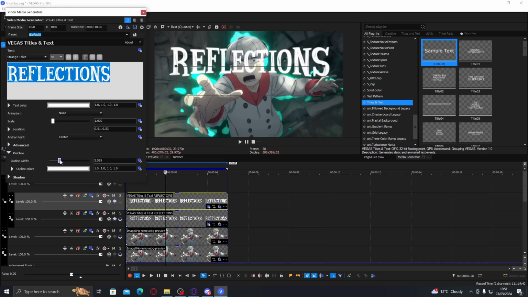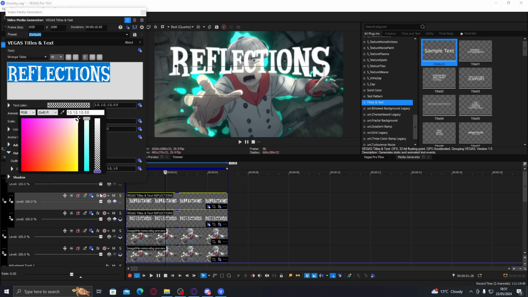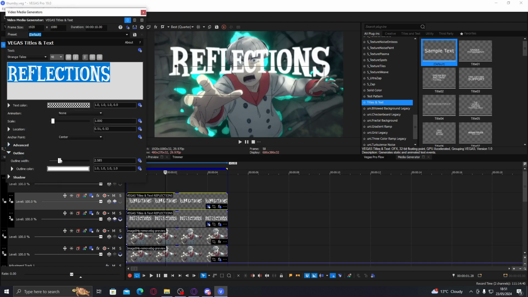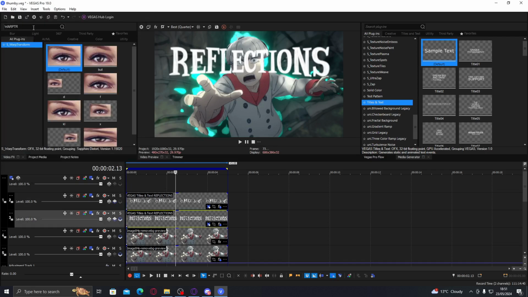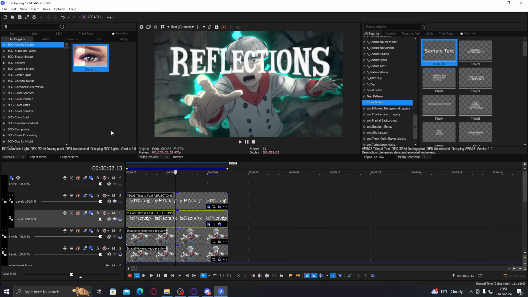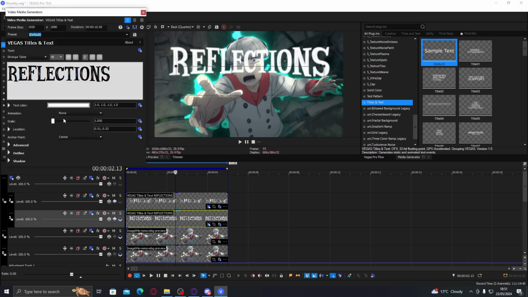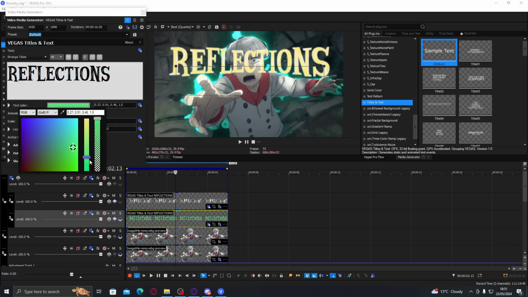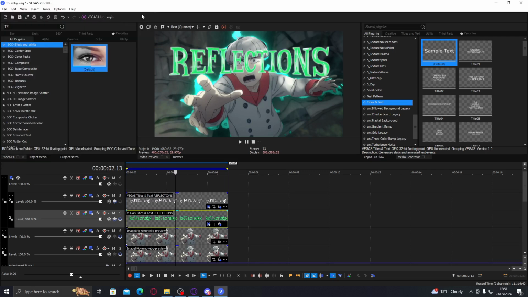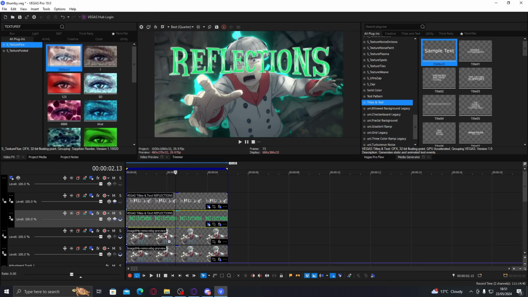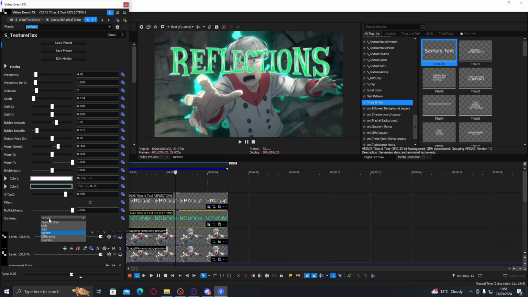Put it as outline. Make the text color transparent. So we have an outline and we have a normal color. So I'm gonna go onto the text. Put it as a green color. I suppose. Yeah, that looks okay. Go texture flux. Multiply. That looks good.